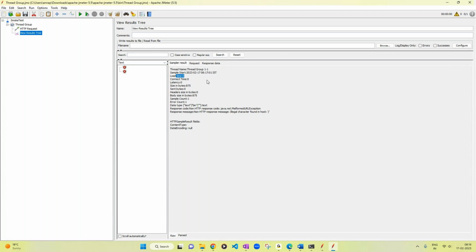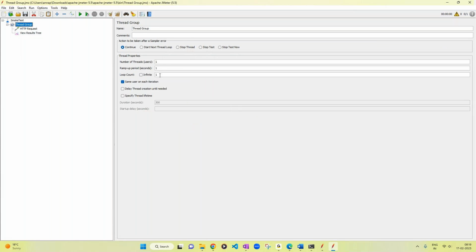If a website consists of 100 APIs or 10 APIs, you have to create a script for all those 10 APIs, and then you can just click here and all the 10 APIs will be running subsequently. So here I have given thread group 1. I'll make it loop count 2. That thread group 1, which means one user, I want to loop it for 2 times. And I'm just saving it.